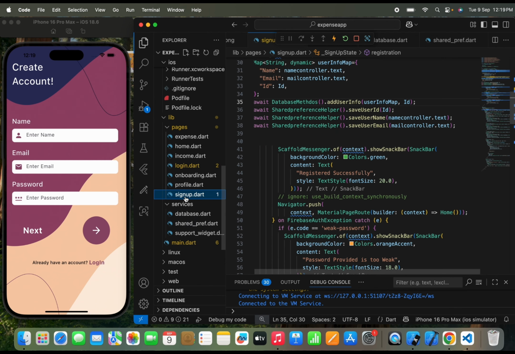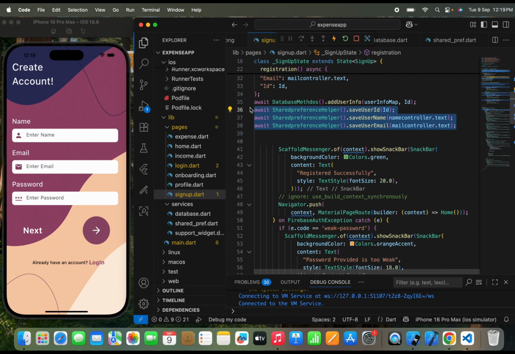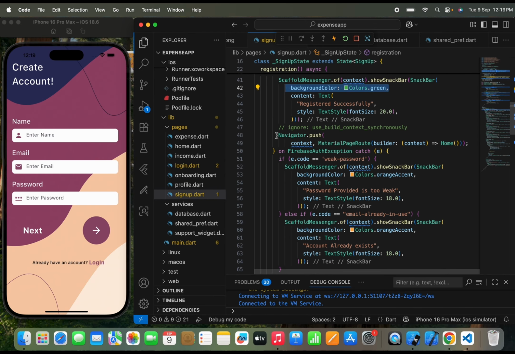So that's all the things, and it's very easy. You can see that SharedPreferenceHelper.save, we are going to save the user ID, username, his name and the email ID, right? Once we do all this, we are going to show the green light that they have registered successfully. We need to show the text "Registered successfully" with a snack bar, in a green color, right? And we need to push the user into the app once they have successfully signed up, right?